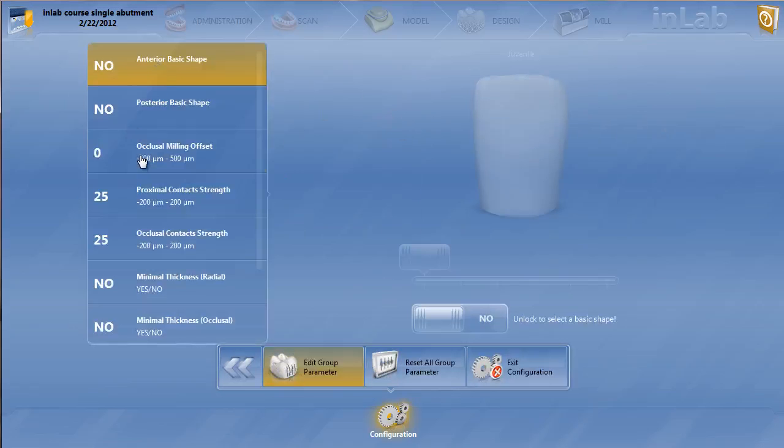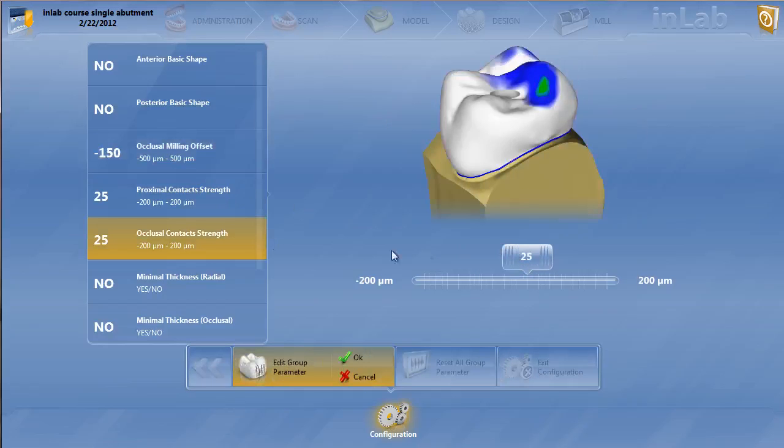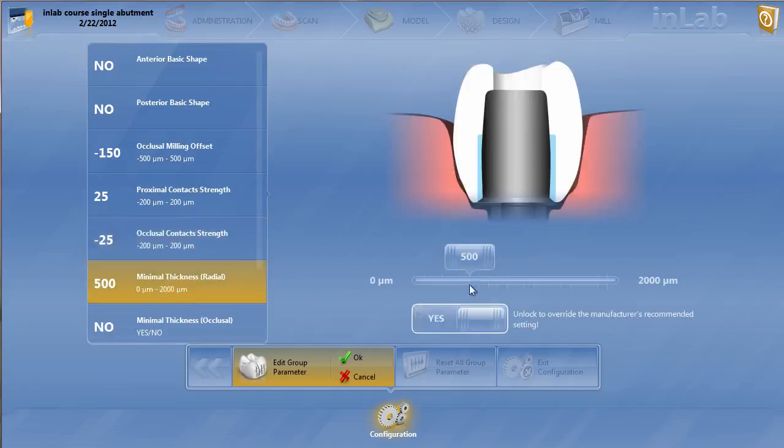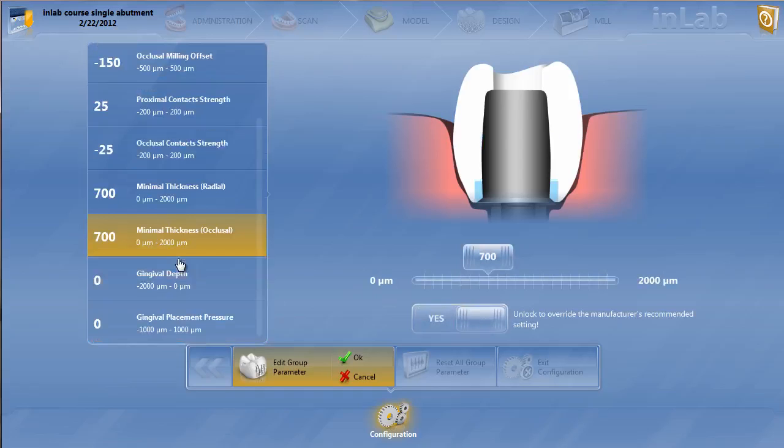The milling offset, we'll have to set the milling offset for the whole unit. Since it's full contour, it's going to be the same really as you have your crown setting. Proximal contact strength, you can set your proximal or your occlusal contact strength. As far as your thicknesses, you can set these to whatever you would really want. I do recommend overriding them at this point in time, so we'll keep those at 700 and 700.